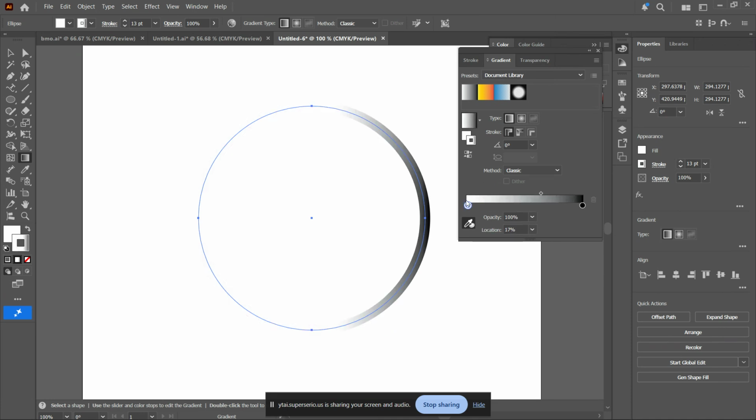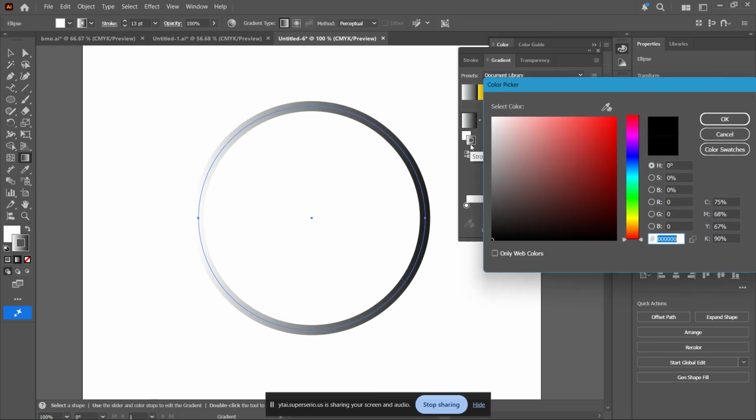You can also adjust the angle for linear gradients or the aspect ratio for radial gradients directly inside the Gradient panel. Take a moment to experiment with these settings until you get the exact look you want. And that's it. That's how you add and customize a gradient stroke in Illustrator. It's a simple technique, but it can instantly make your designs look more dynamic and polished.